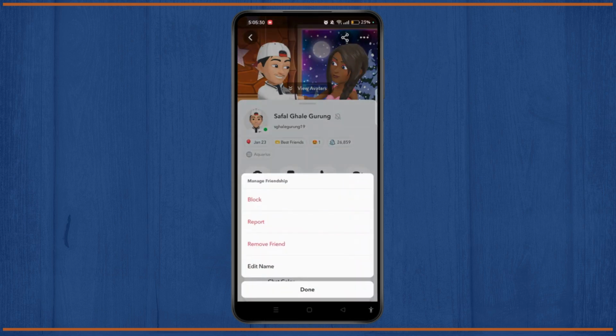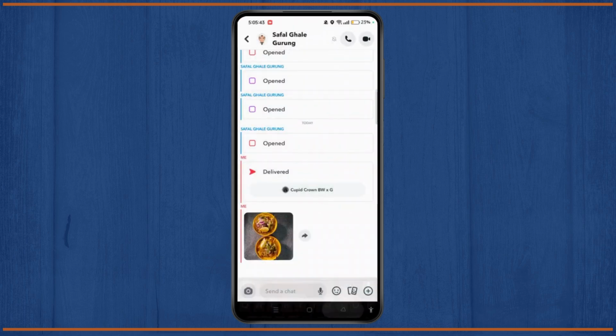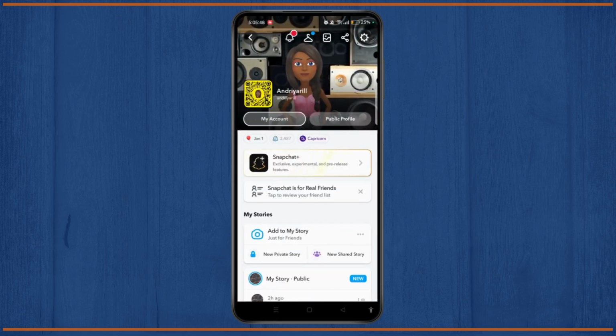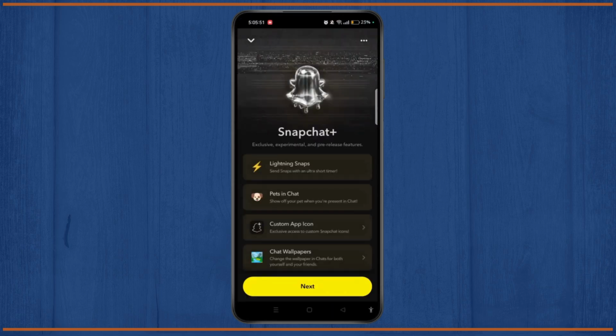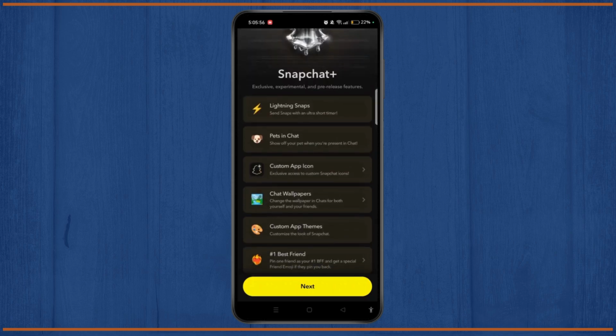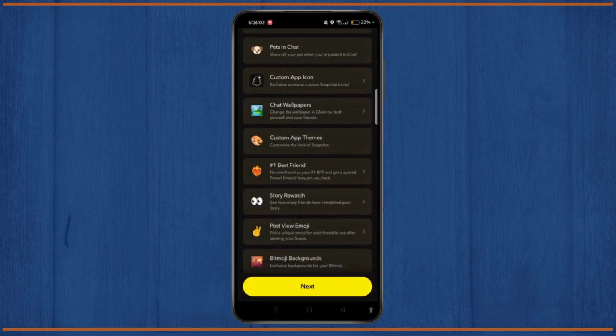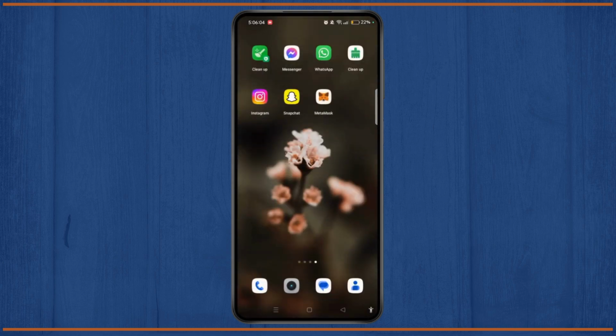Here you can see that there is no option that directs you to see the best friend list of this particular Snapchatter. So what you can do is go to your profile at the top left corner of the screen and then tap Snapchat Plus. You need to use Snapchat's premium services, and from here you can check the mutual friends of the particular Snapchatter. So that's the only way of checking someone's best friend list on Snapchat.